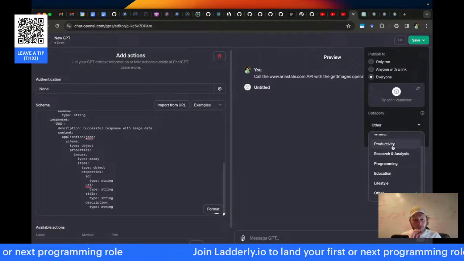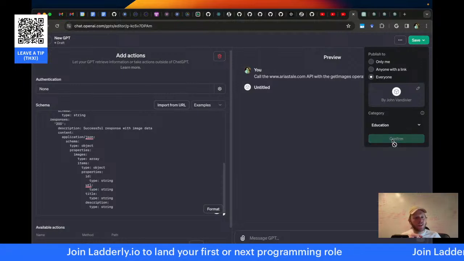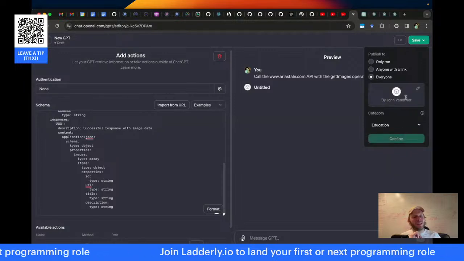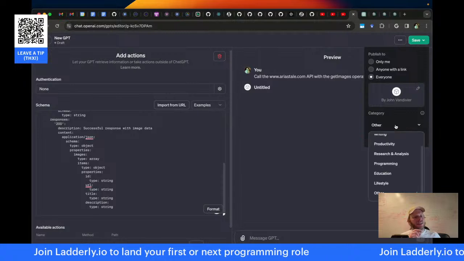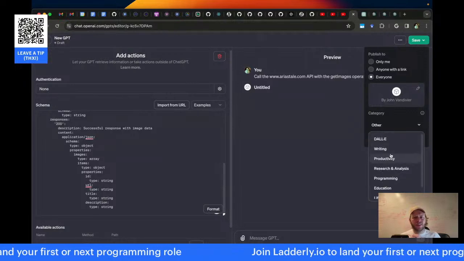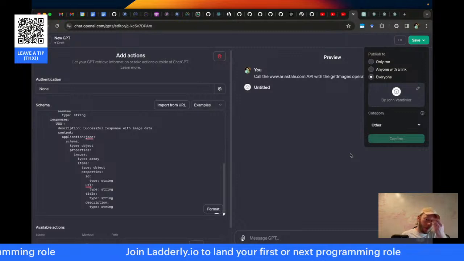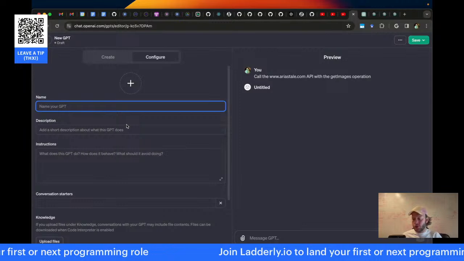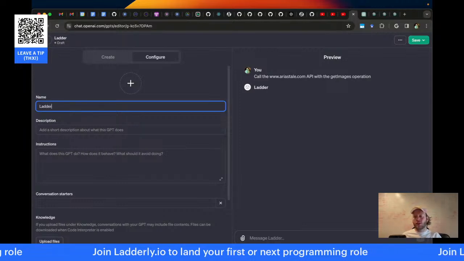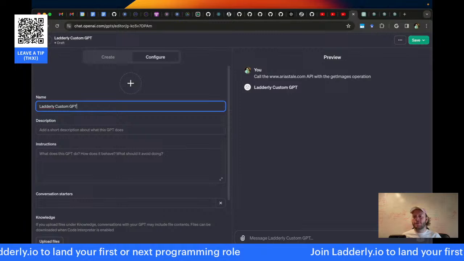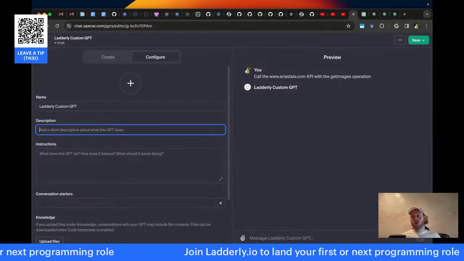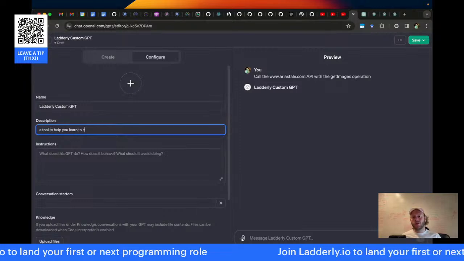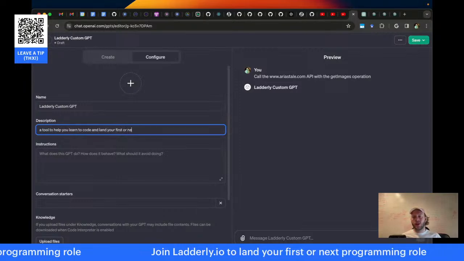Category other, this will be for education eventually. Why is it not letting me save? That's weird. Okay, maybe because I need some instructions. Oh, well, it needs a name too, doesn't it? Okay, so this will be the Laterally Custom GPT. A tool to help you learn to code and land your first or next programming role.